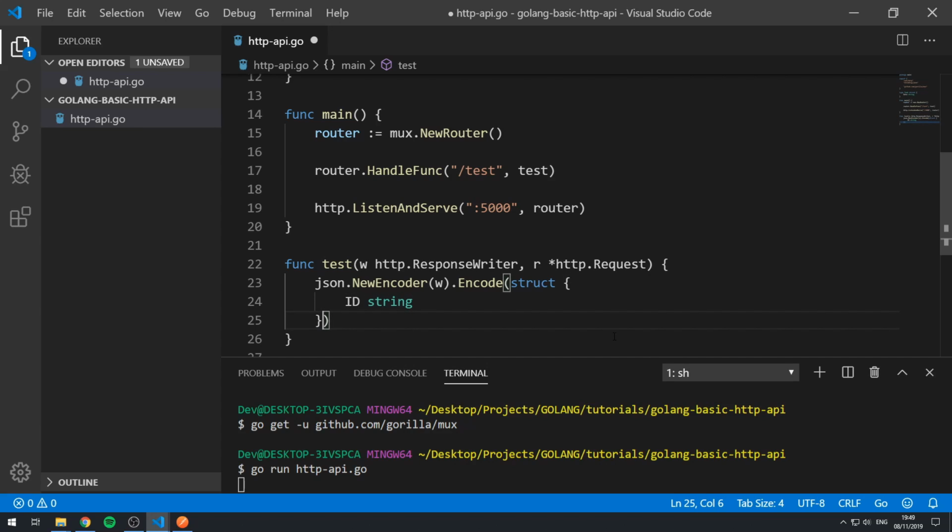And then, now that we've defined what this struct contains, we now have to set the value. So go to the end of this curly bracket block here, and then do another pair of curly brackets, like that. And here we can set the value of these fields. And in this case, we only have one field, which is the ID.